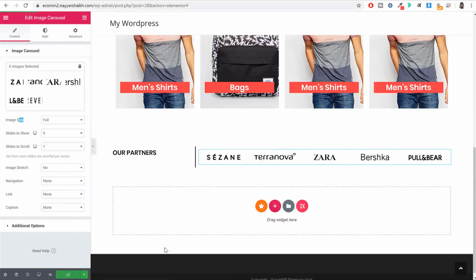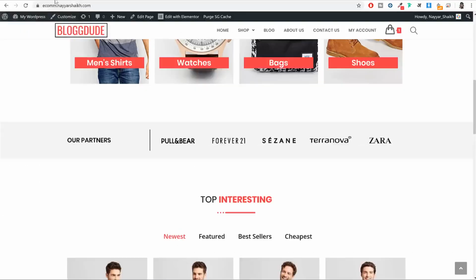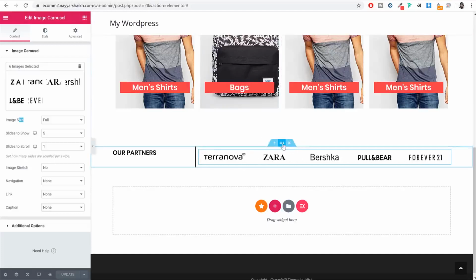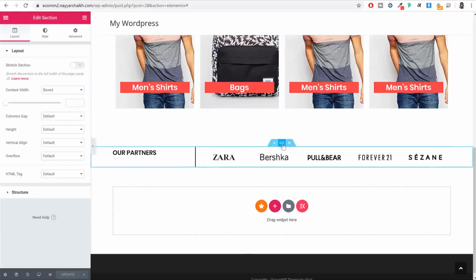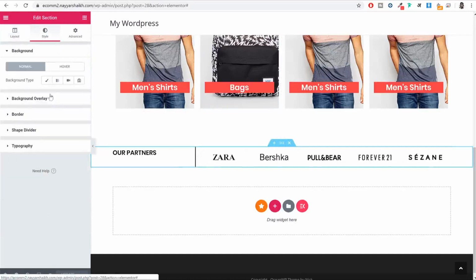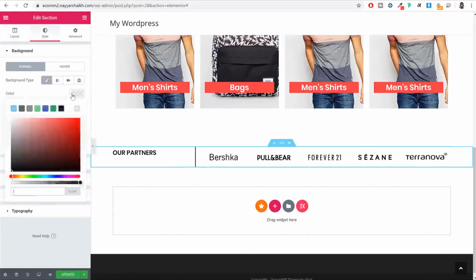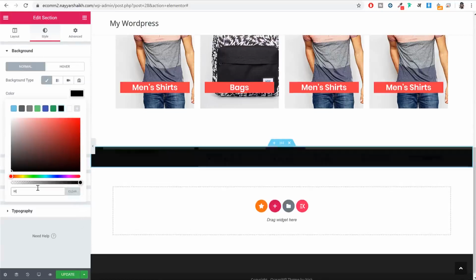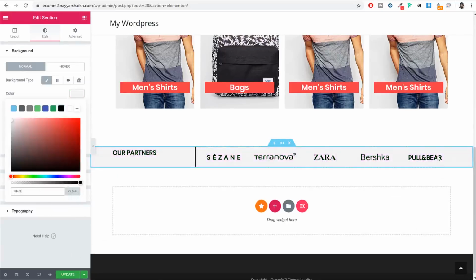Click on update. Now let's do one thing. Let's add this gray color in the background, and let's add some space at top and bottom. So we'll select this option, edit section. Let's go to style, background color, classic, and enter this color code. First of all, click on clear. Now type in F4, F4, F4. Okay, we have this light gray color.